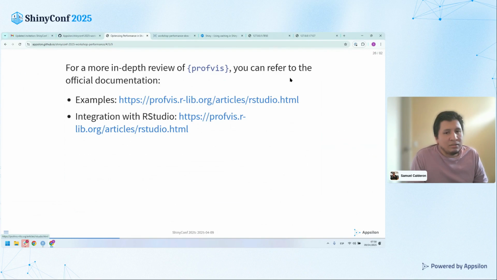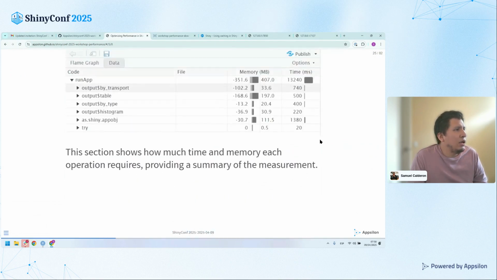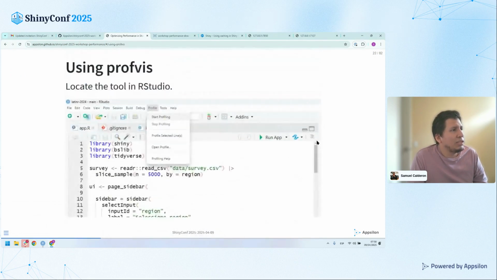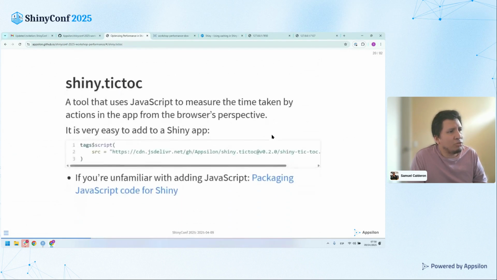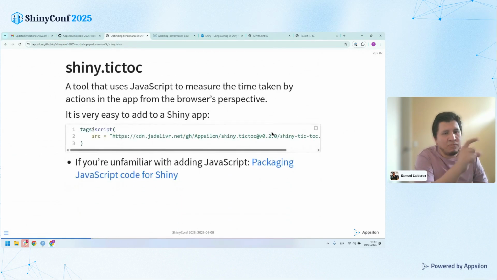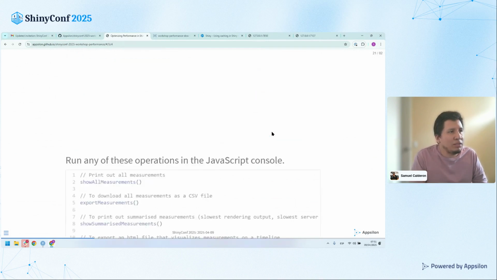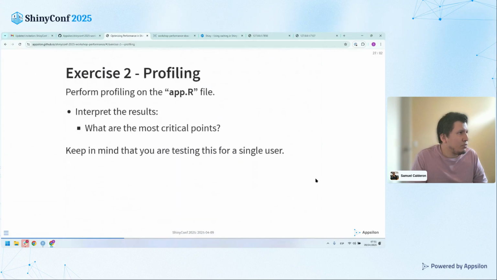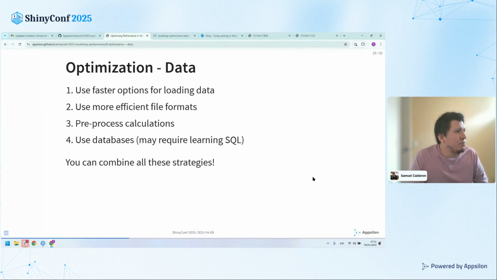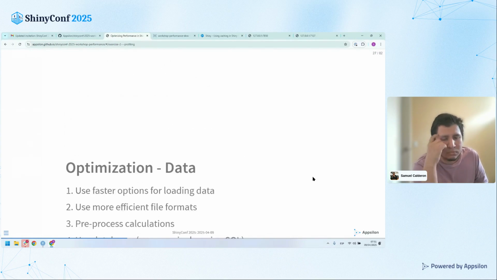Okay, you have some resources here if you want to have a deeper look into profiling. I saw someone asking about the Shiny load test. Sorry, it was in benchmarking, but if you go to the benchmarking section, you will find the link to how you can implement Shiny load test for benchmarking. All right. So before going deep into optimization, maybe some time for some questions.